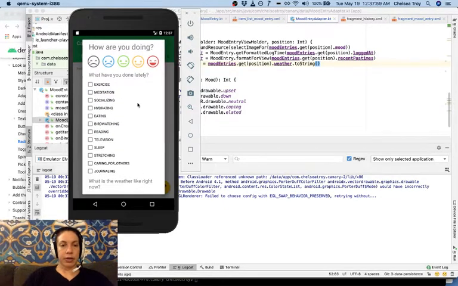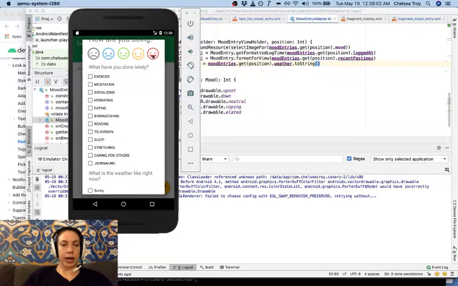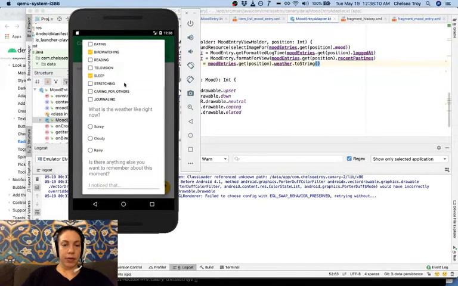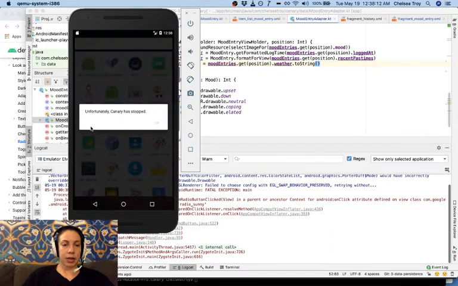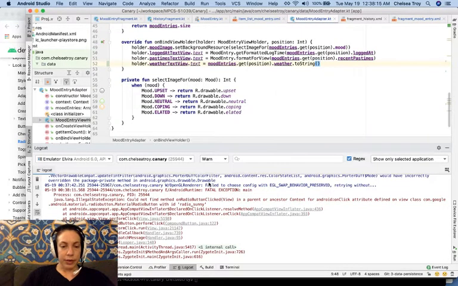So check it out. This is our form. How are you doing? I'm doing great. I recently hydrated. I birdwatched. I slept. And the weather is sunny. Oh, it's mad at us. Could not find method onRadioButtonClicked in a parent or ancestor context for android:onClick attribute defined on the view class, IllegalStateException, MaterialButton with ID radio_sunny.